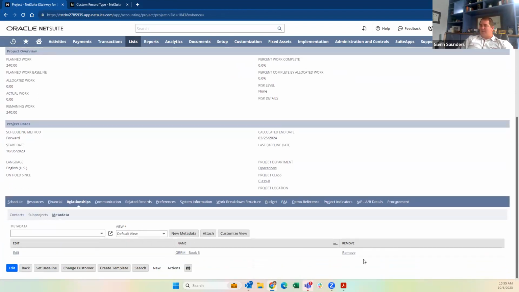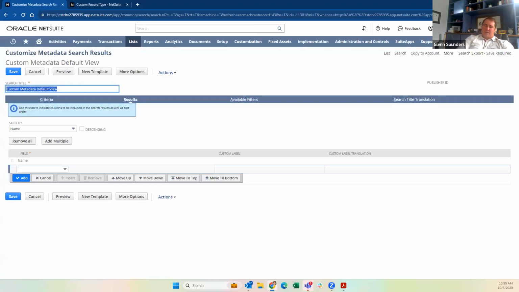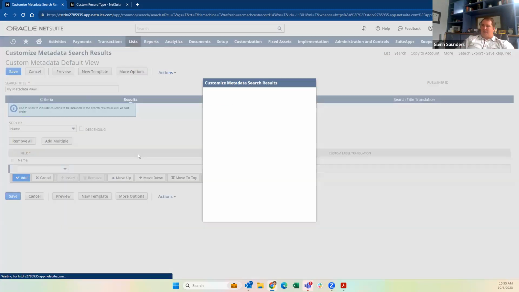Okay, but that's not really showing me anything. I want to see the information. So what I can do is I can come in here and I can tweak this view and say my meta view. And then I can say, add all. I'm going to add them all.